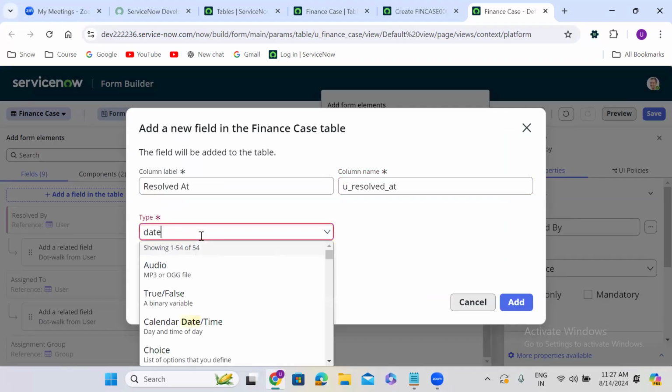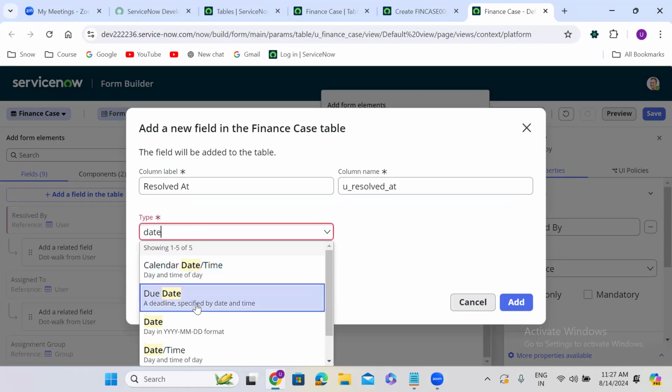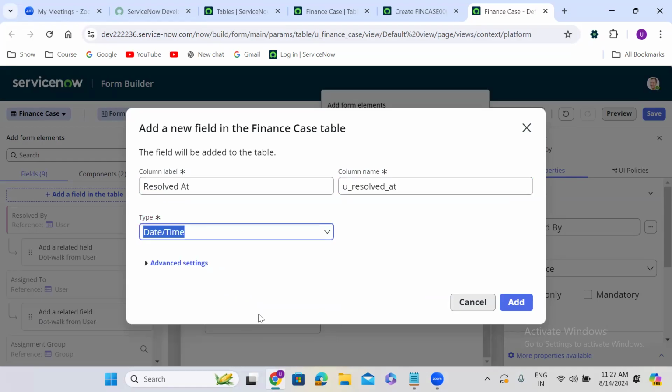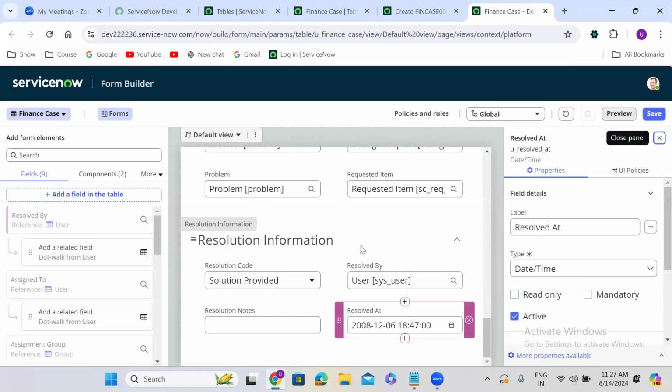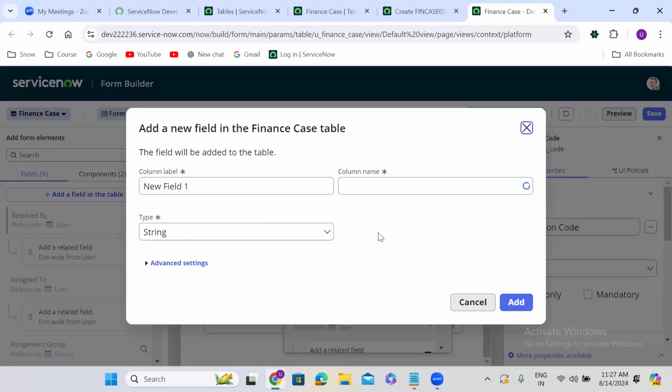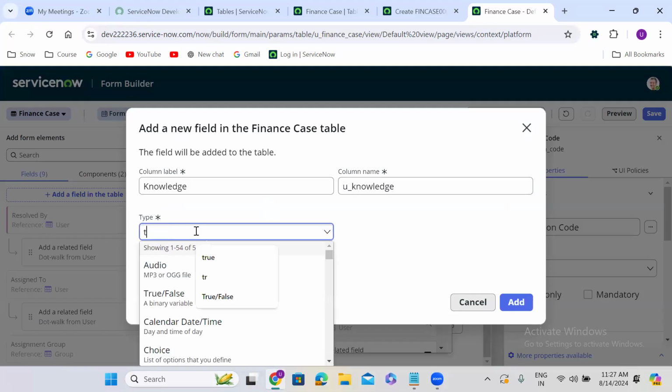It is a date time type of field, guys. I'm selecting date time type of field here. And before this one, I am creating one more field, a true or false type of field.